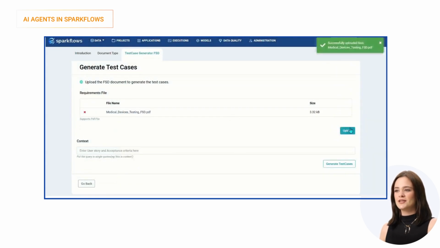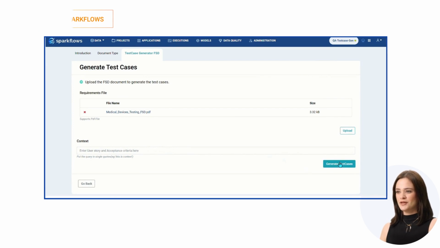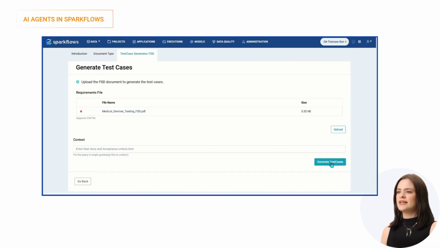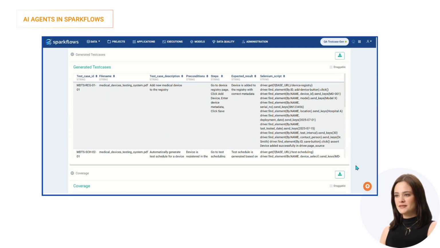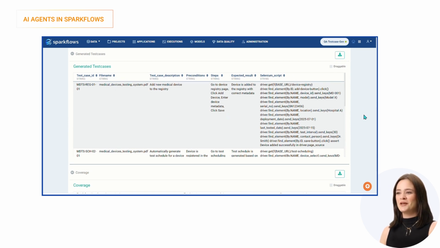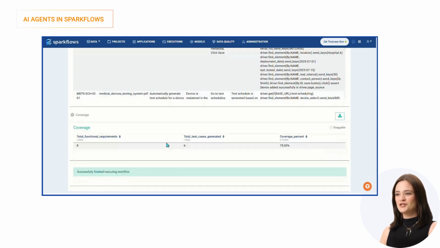Add context such as user stories or acceptance criteria to enrich them, all in one seamless step. Each generated test case is complete with ID, description, preconditions, steps, expected results, and even Selenium scripts for automation. You can also track your coverage in real time and see exactly how every requirement maps to its test cases.